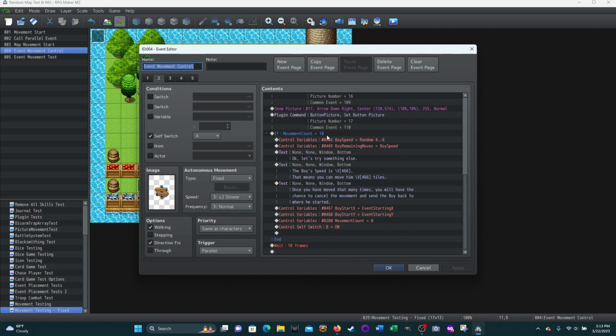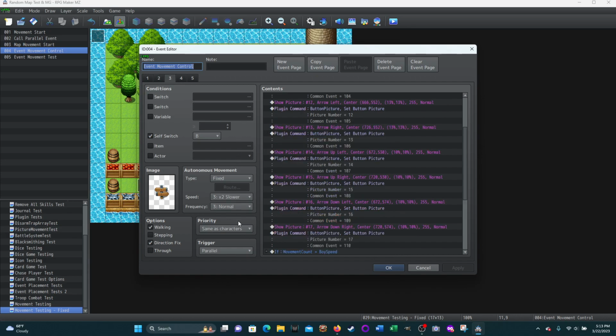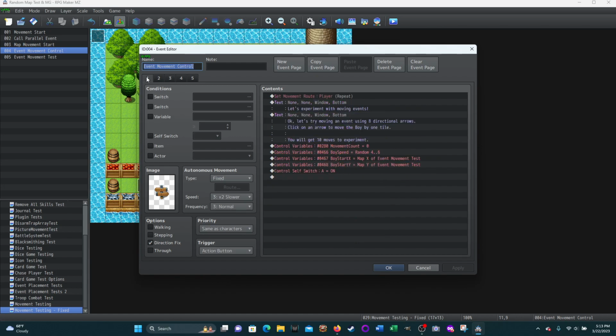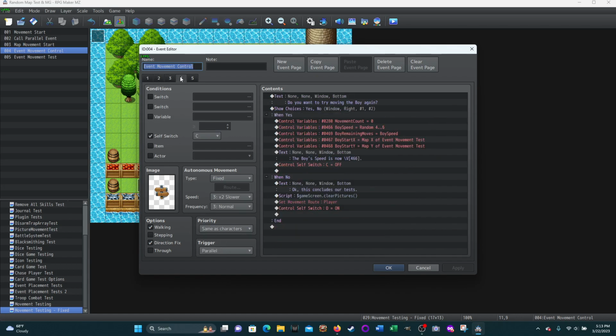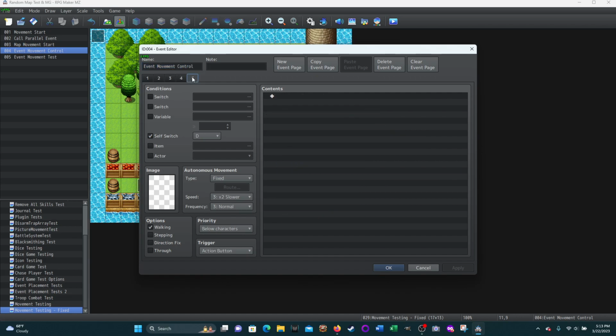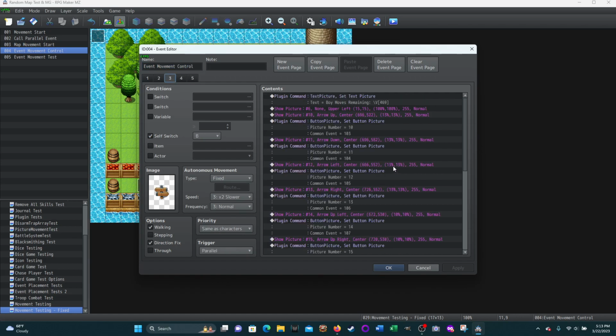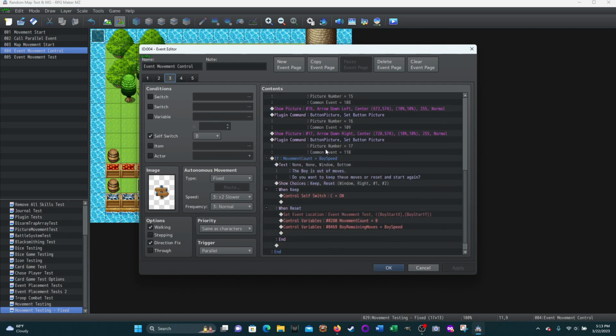And we checked, what do we do once the movement count hits 10, right? What do we do here? And then, we turn our self switch B on. And then again, this was not parallel, but this is parallel, this is parallel, this is parallel, this is not. So we're up to here, and we're on a new page, parallel. We've got our text showing how many moves the boy has. We've got all our arrows, which were copied and pasted from page 2.